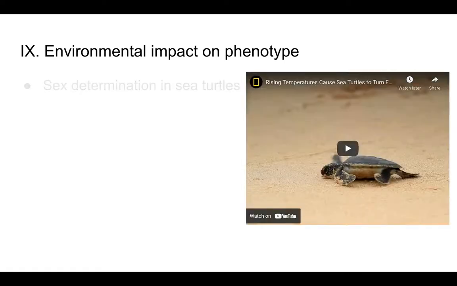The last example that we're going to look at here is something that I think is pretty cool. This is, again, the environmental impact on a phenotype. The environmental impact here is temperature. And the phenotype is determining whether the organism is going to develop as male or female. So this is called sex determination in sea turtles. And really, this happens in reptiles in general. I just found an interesting connection to sea turtles that we're going to look at.